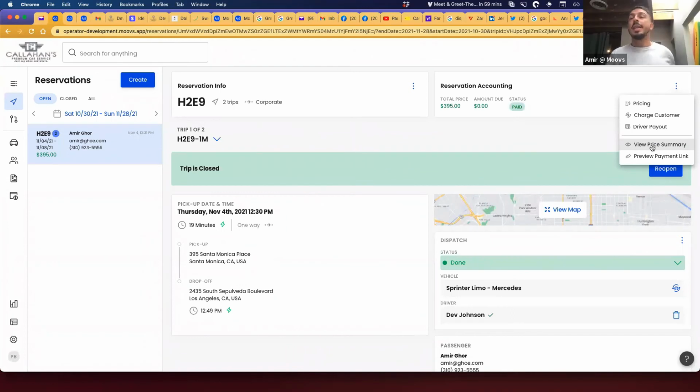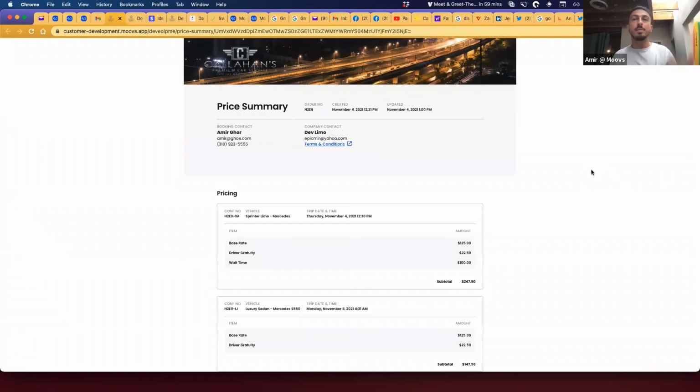There you go. That's what's nice about the price summary. You can open up the price summary here. One sec, Joe, I'm going to show the price summary. One thing you can do is view the price summary. If you click this, the price summary is customer facing. So the customer always sees this.